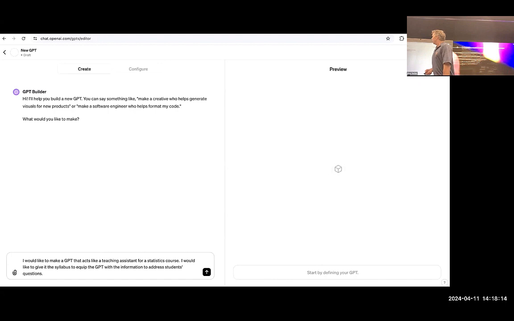So this is what you see. When you click on this create button, this thing comes up. It's a little scary, but I like conversing with GPT. It's got a lot of exclamation marks. I like exclamation marks. So, hi! I'll help you build a GPT. You could say something like, make a creative who helps generate visuals for new products. Gives you some examples there.